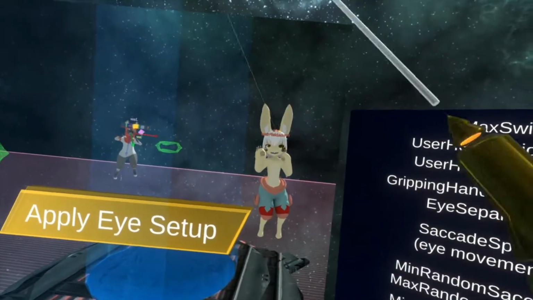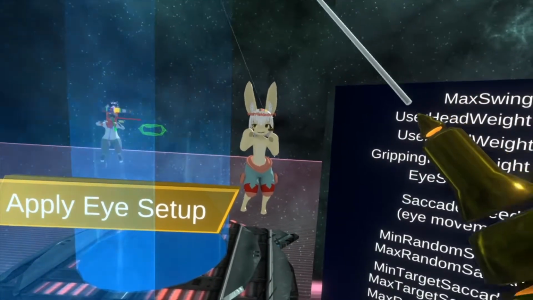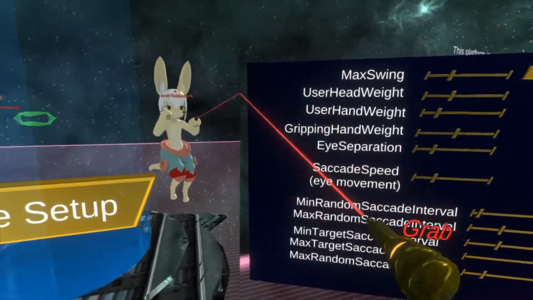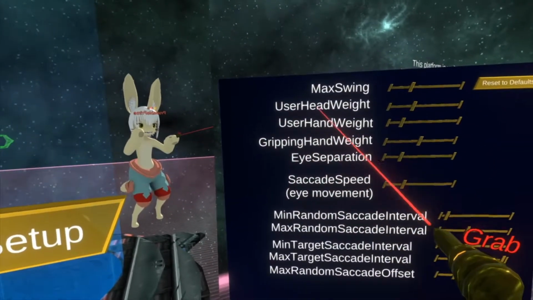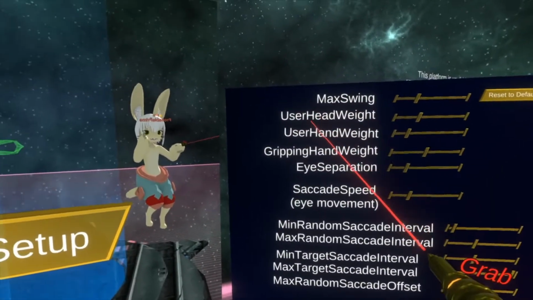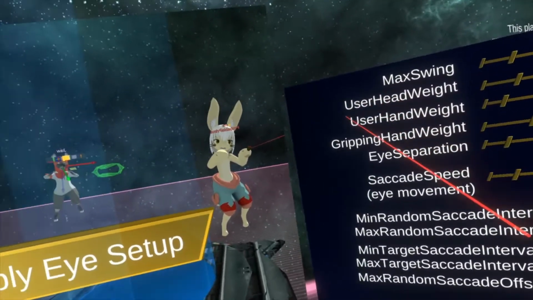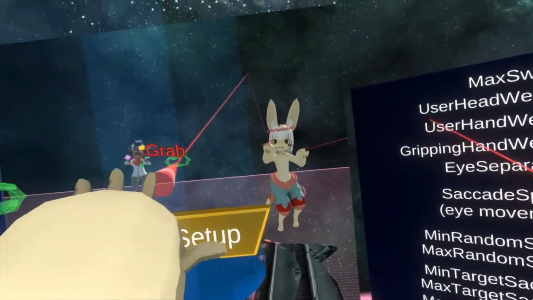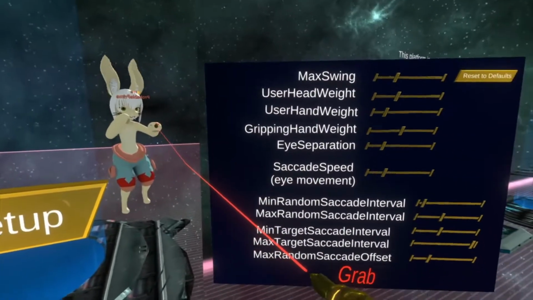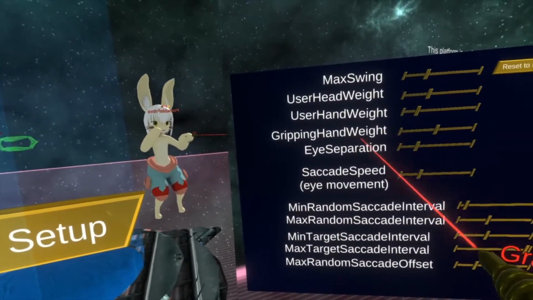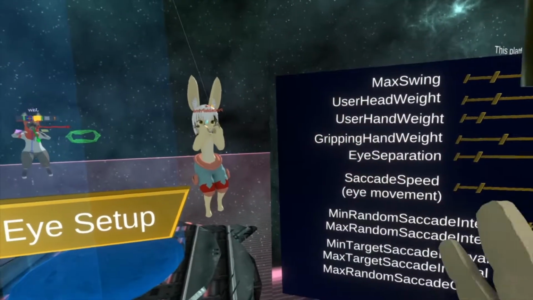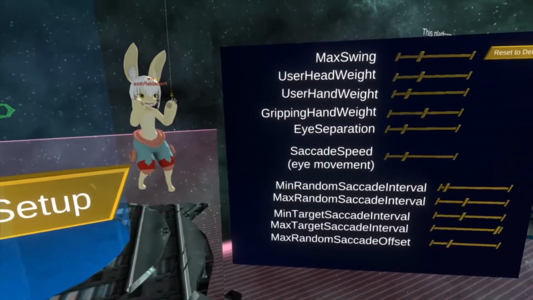This is all trial and error. You can play around with it as much as you like. There's various weights here, all sorts of things you can change here. The weights here change what the eyes prefer to look at. User head weight means it will look at a user head that's nearby, so another player's head. User hand weight controls if it will look at your hand or another hand, how close that is to you. Gripping will control how it looks at something that you're holding. Eye separation is how far apart the eyes are. I don't usually change that one.